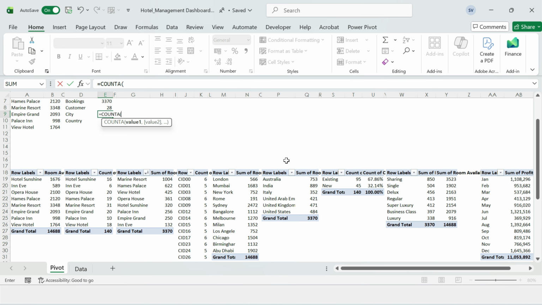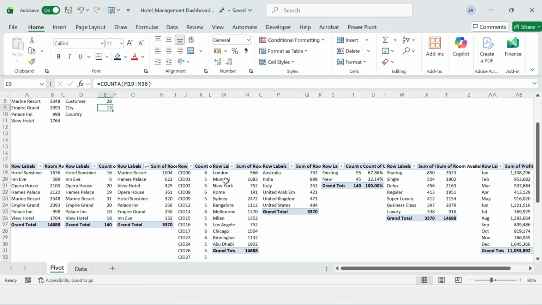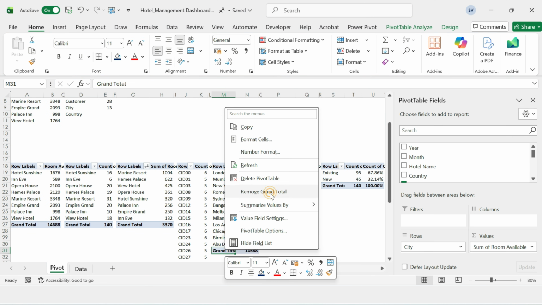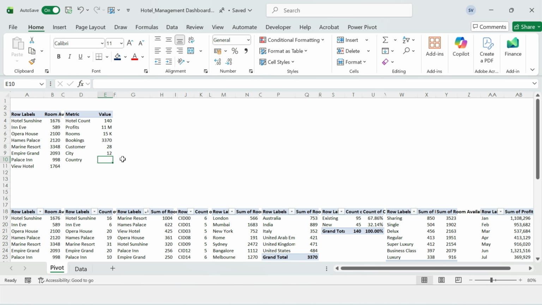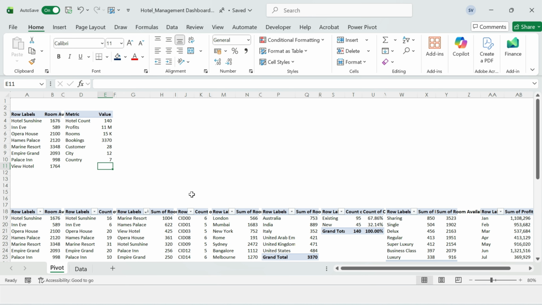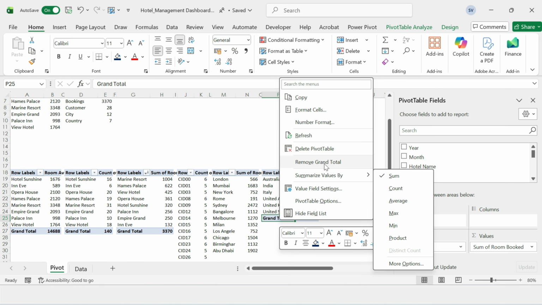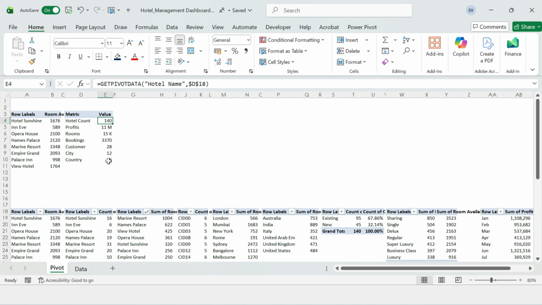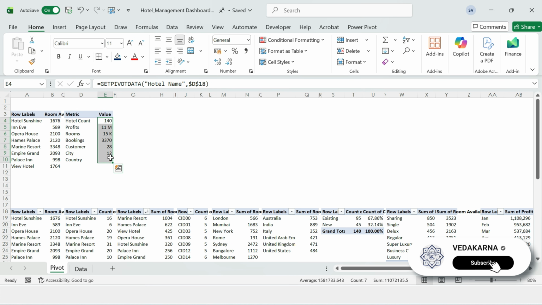Next, same way using city and country, pull values from the relevant pivot table. Remove grand totals where not required. Now the metric view looks clean and dashboard ready.